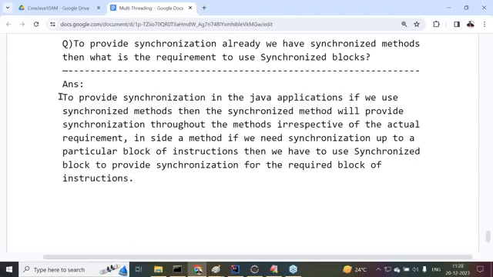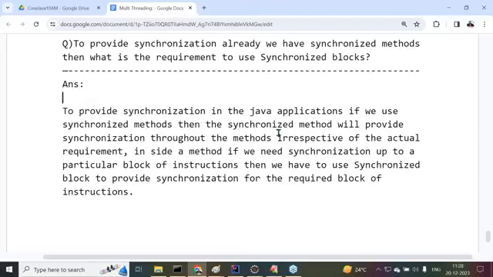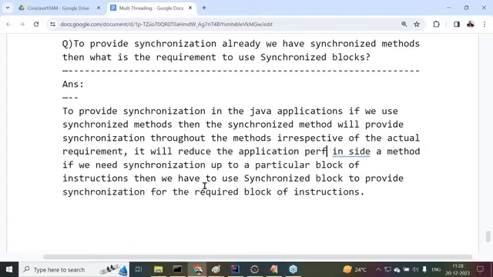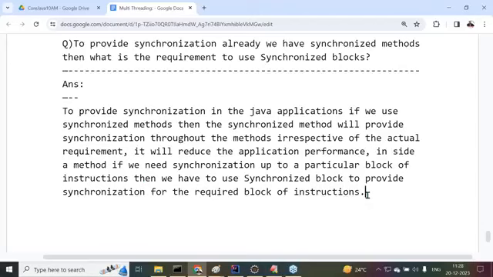Okay, now come again. What is the point I said to you? To provide synchronization in Java applications, if we use a synchronized method, then the synchronized method will provide synchronization throughout the method, irrespective of the actual requirement. It will reduce the application performance. Inside a method, if we need synchronization after a particular block of instructions, then we have to use a synchronized block to provide synchronization for the required block of instructions. It will improve Java application performance.